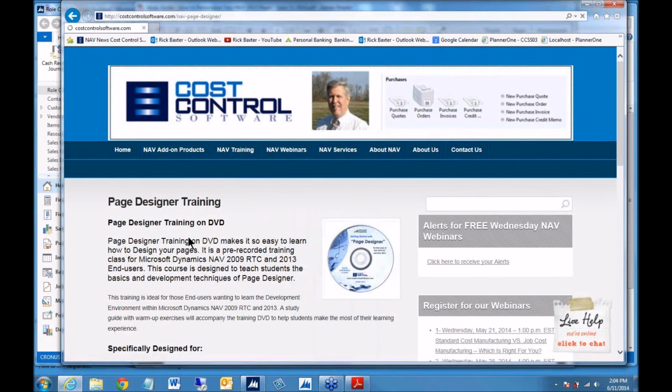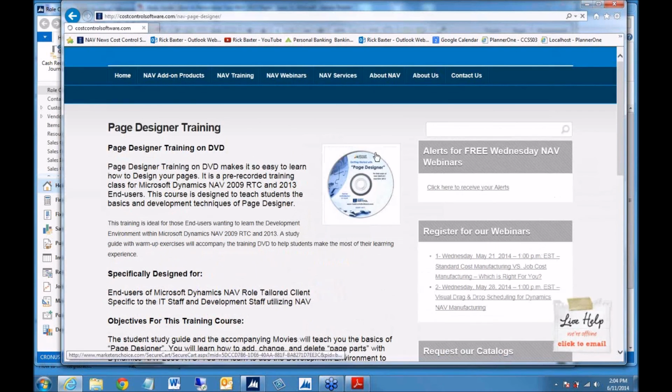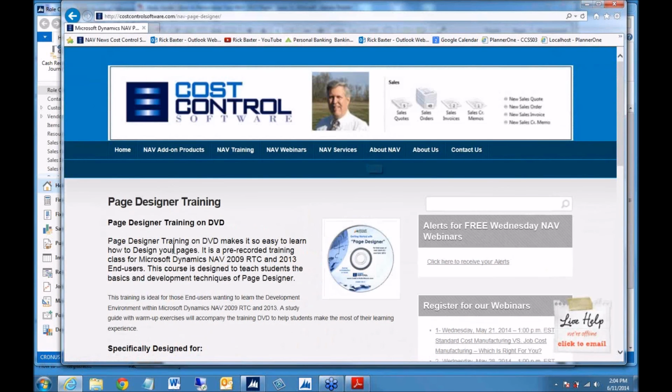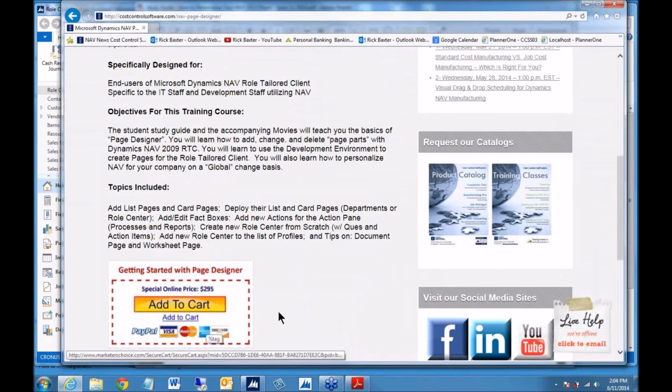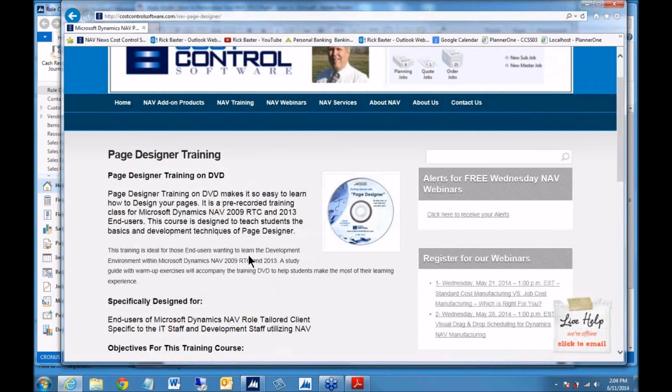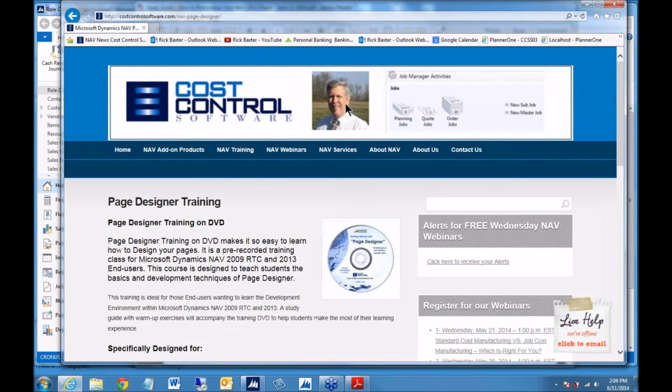So this is the class itself. There's a little picture of it, and it shows all the topics that are included, and you just click the Add to Cart button, and it's only $295, and we'll ship it to you. So it's a great little class for those of you that want to make these changes permanent. That's how you do it. You use the Page Designer tools within the development environment, and yes, that is me up there.